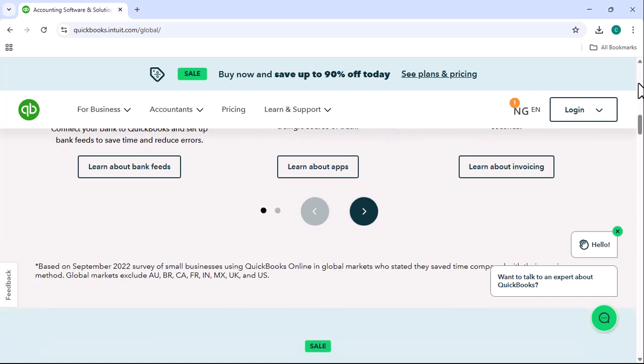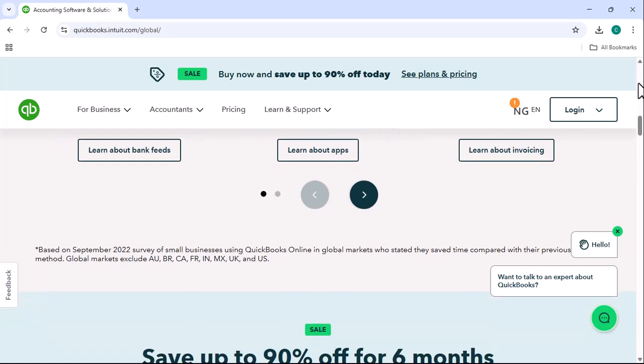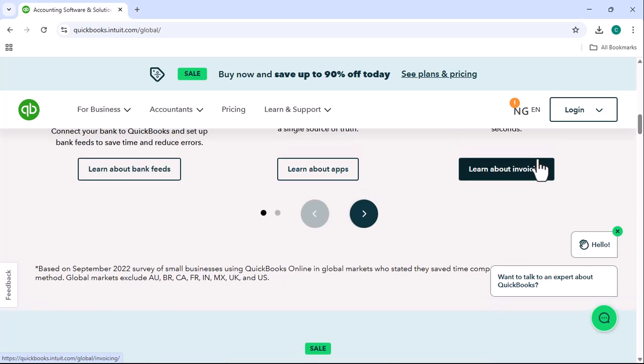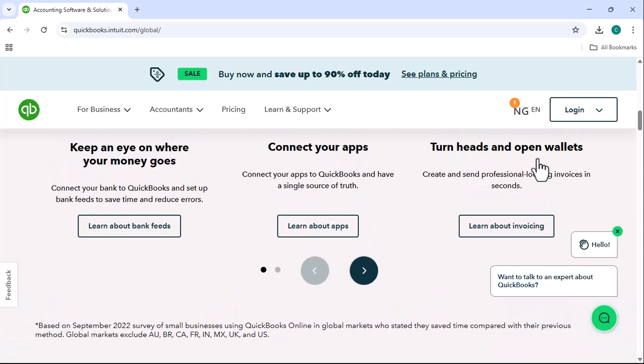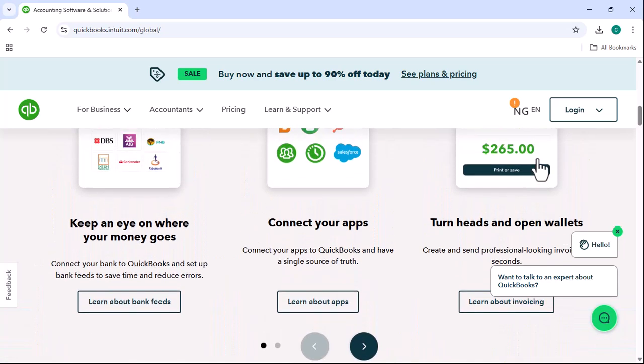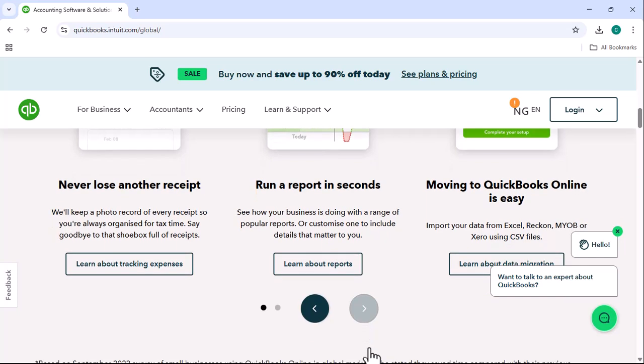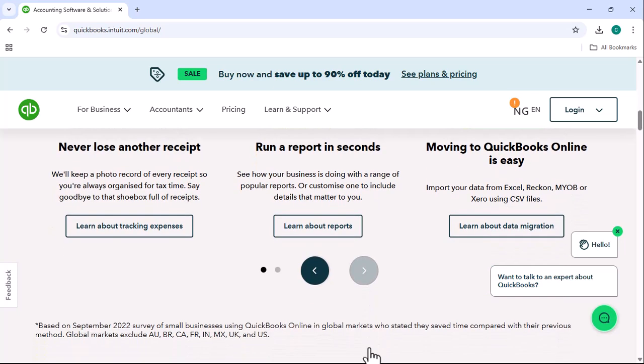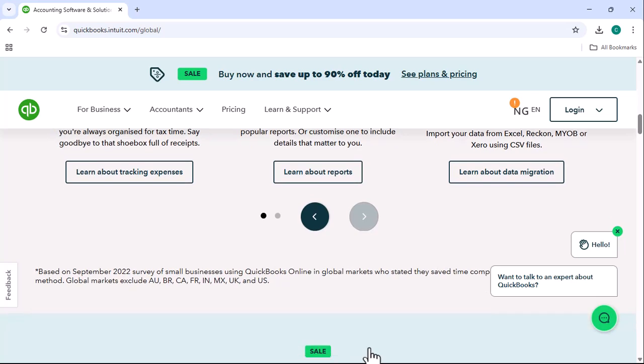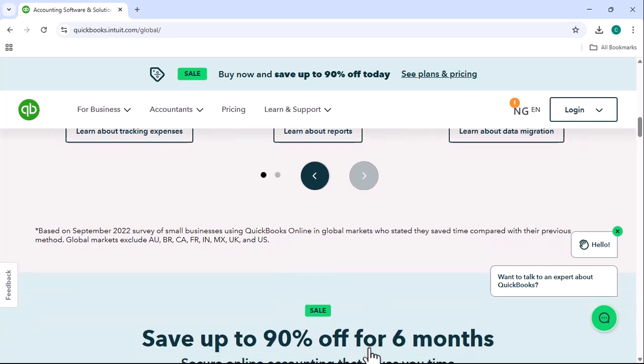Add users and roles. As the admin, you go to the gear icon and then Manage Users. You simply invite your team members by email. The most critical step here is setting their user roles. This determines what they can and cannot see or do, like limiting a sales rep to only invoicing and a bookkeeper to everything but payroll. This is the best practice for internal controls.